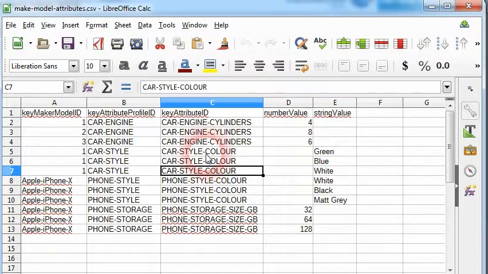You can see we've got the duplicate or repetitive data for the key make model ID, the profile ID, and the attribute ID, and then we're storing these values in the string value column. The number value column is only allowed for numbers or numeric values, whereas the string value column allows us to set text or letters and numbers and any other characters in that column. So depending on the kind of data you're setting up, you'll put data in one column or the other.